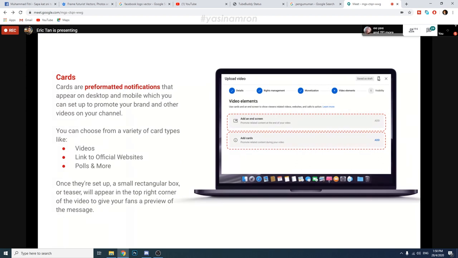But apart from end screens, we also have cards. End screens are called end screens because they only appear at the end of the video as an additional section after the video has ended. But cards are pre-formatted notifications that can pop up on the top right-hand corner of your video, even at the 7-minute mark of a 10-minute video.